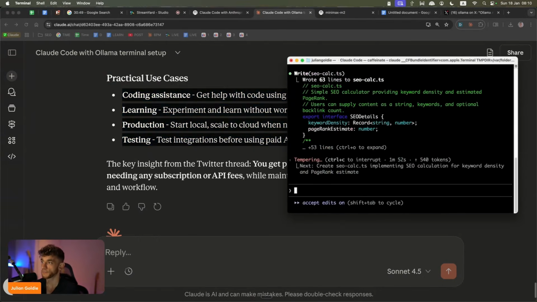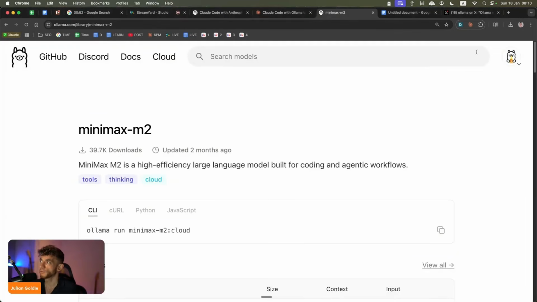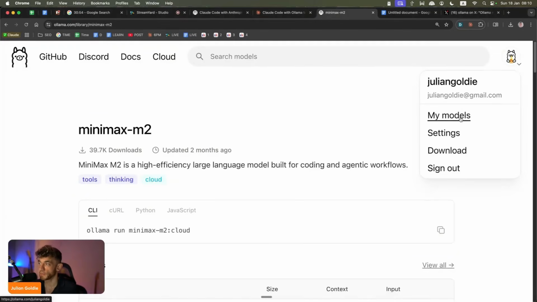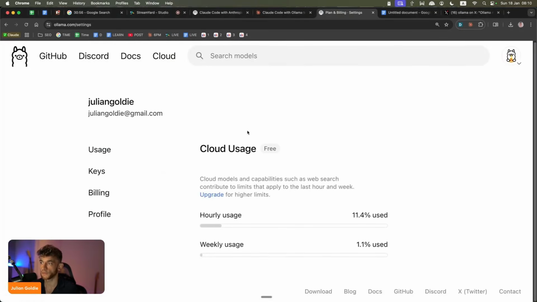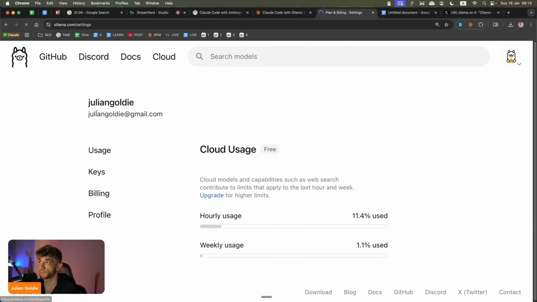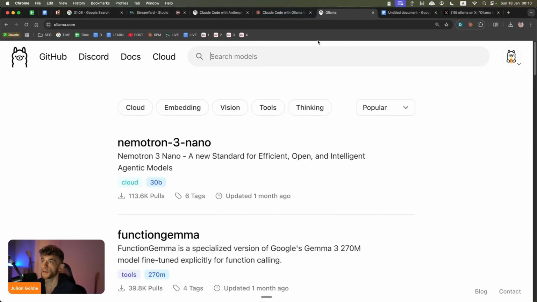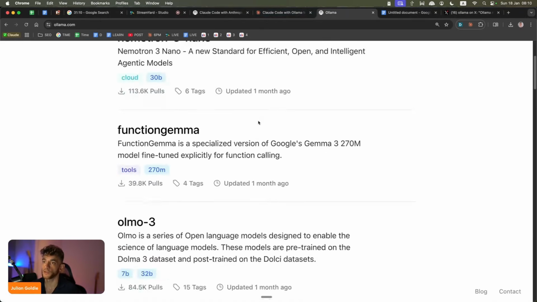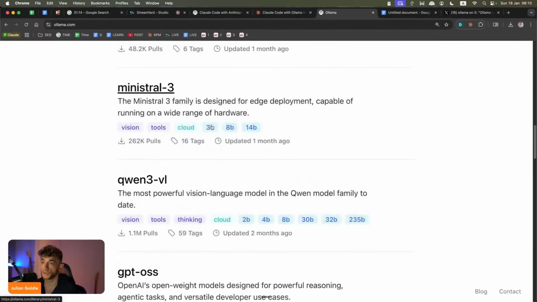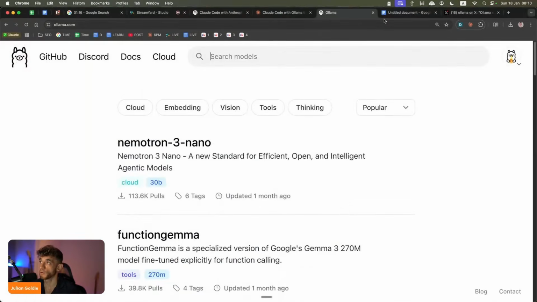So we're building out this project right here. The cloud models with Ollama, they do have limits, but the limits are pretty generous, to be honest. So you can see our cloud usage right here, and you get an hourly and a weekly usage. You can see I've not even used 1% of my weekly usage, and I use Ollama almost every single day. So pretty powerful stuff right there. You can also search loads of different models, or you can just flick through here and then decide which one you want to use directly with Claude Code.